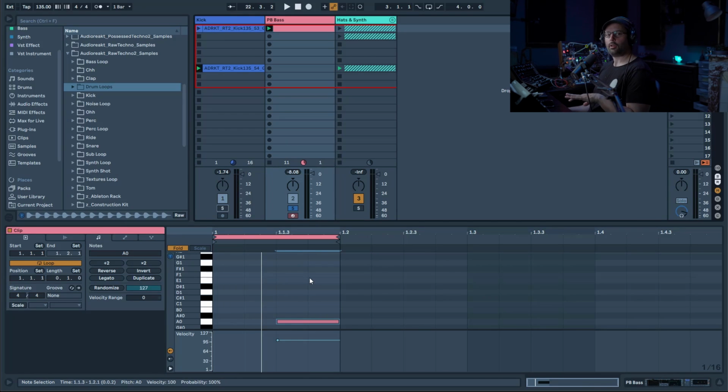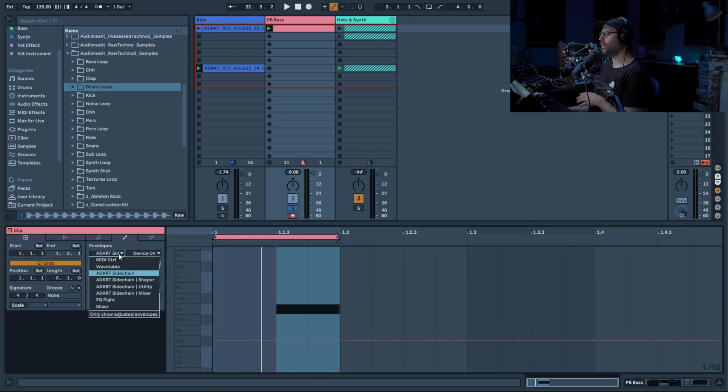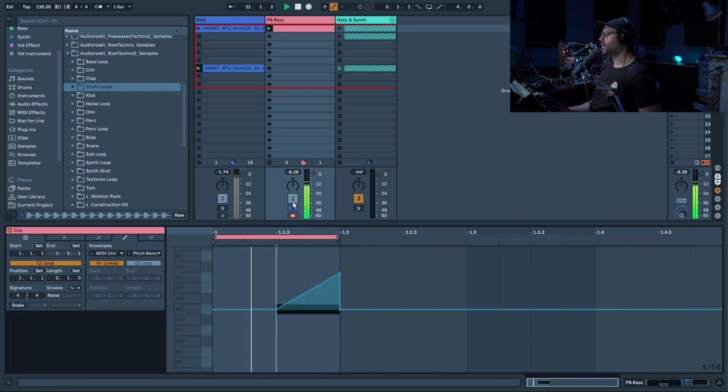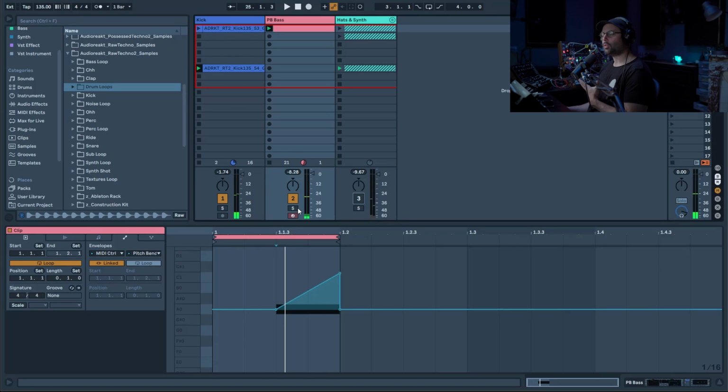Now the idea of today's video is to use pitch bend to create some nice and groovy bass line. So to use pitch bend, you need to click here, and on the envelope you go to MIDI control and you have pitch bend here. So now you can select some point and you can start to draw some curve. And you can see you already start to have something interesting.